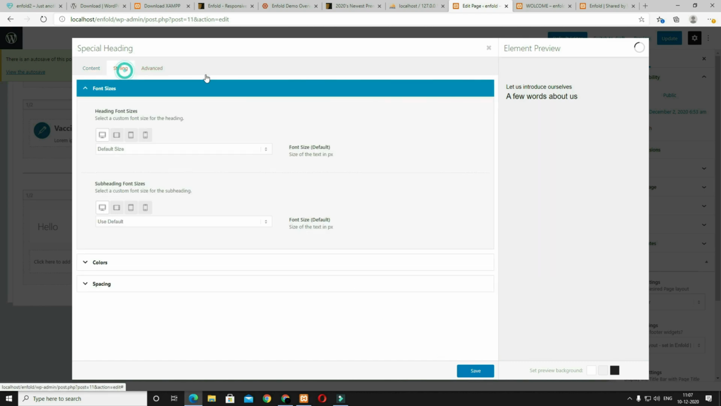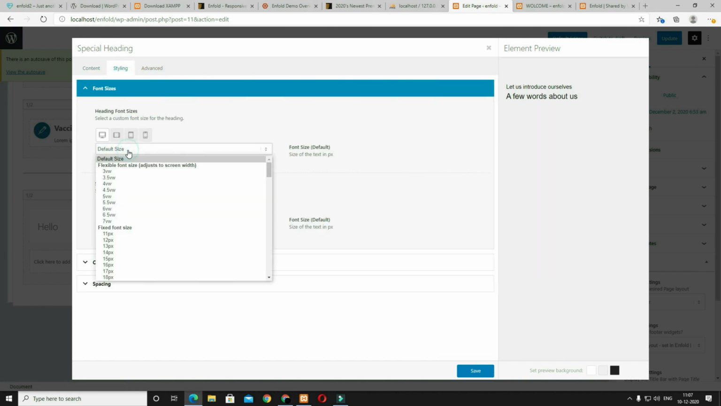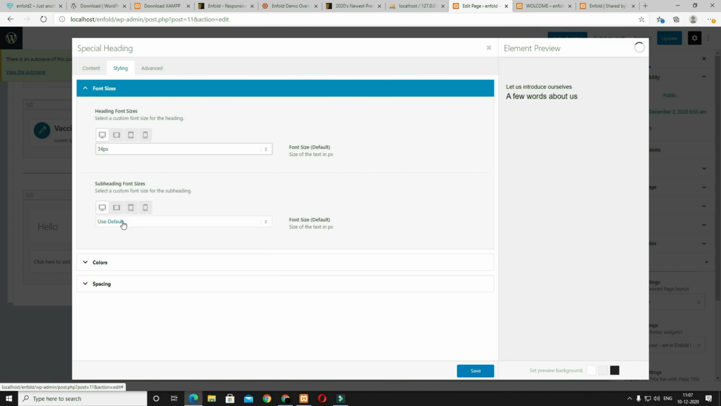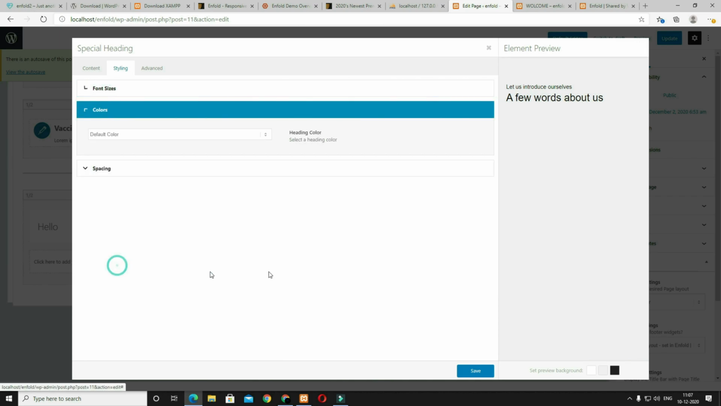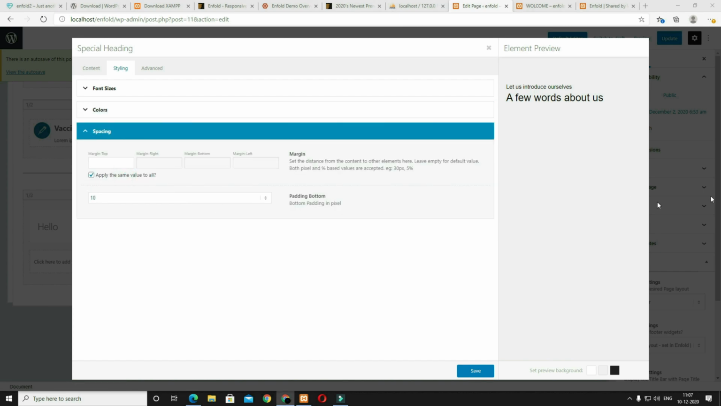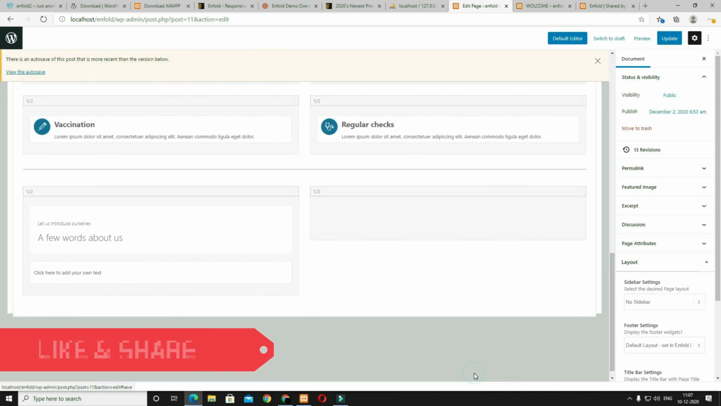After that, come back to the style option. The heading size I am taking around 34 pixel, and after that the subheading size I am taking around something 15 pixel. After that, come back to the color, keep it default color, and the spacing make it around 20, and after that click in the save option.